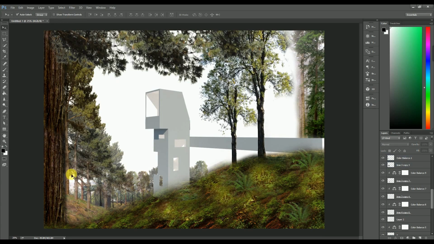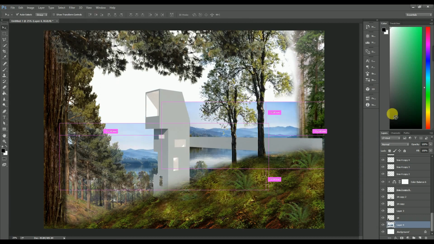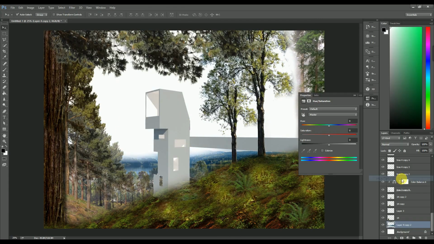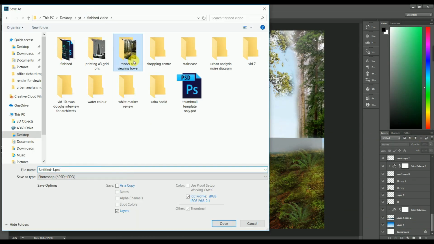Now the whole point of this viewing tower is to have a very nice view. Now in the background I will add a lake, which I will duplicate just to make it longer, and the sky will be very light because you're very high in the air, so the sky will get very light, almost white.